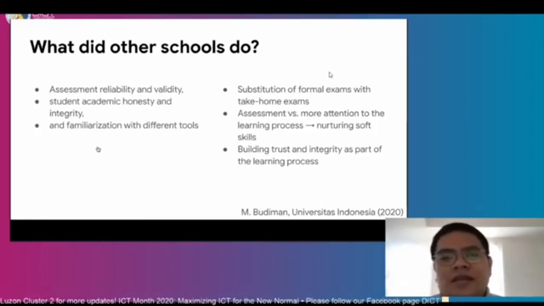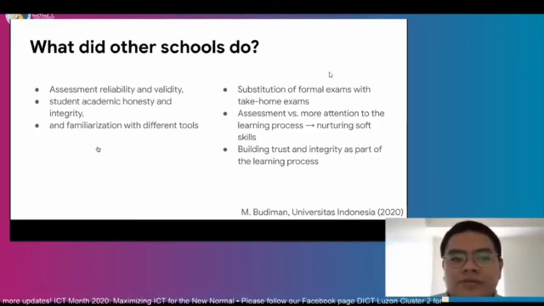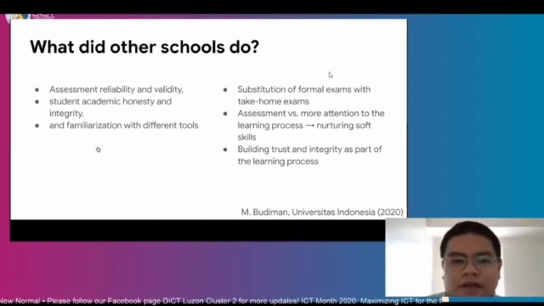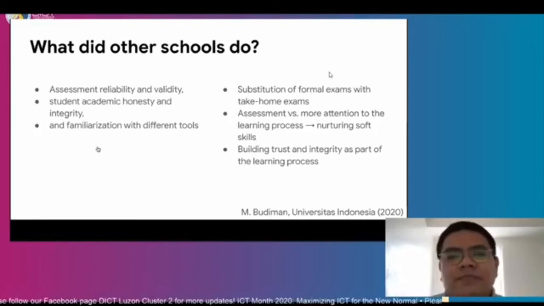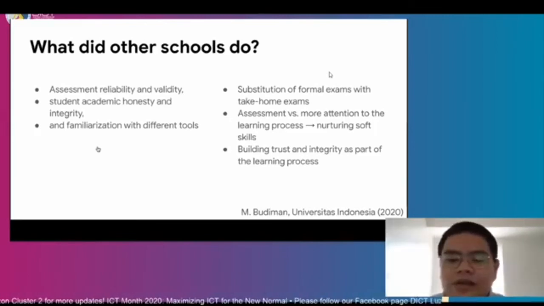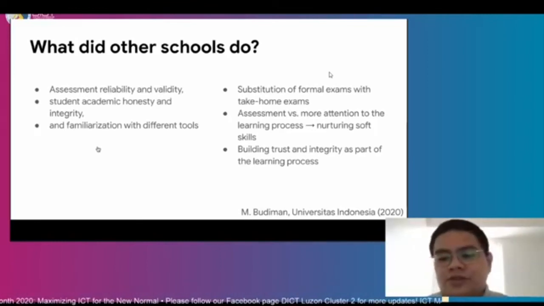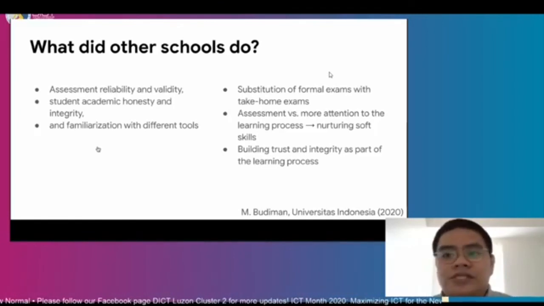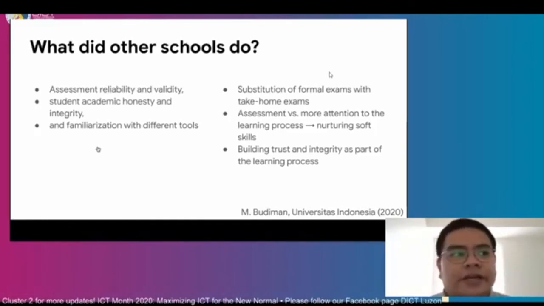Instead of taking formal exams, they gave out take home exams. Their assessments focused more on the learning process, the development of those different skills, rather than, again, factual knowledge. And lastly, they build trust and integrity as part of the learning process. So they had to place their trust in their students, knowing that yes, there is a possibility that there will be cheating, because what can we do? These are situations and circumstances that are beyond our control, and that is something that we cannot really force.